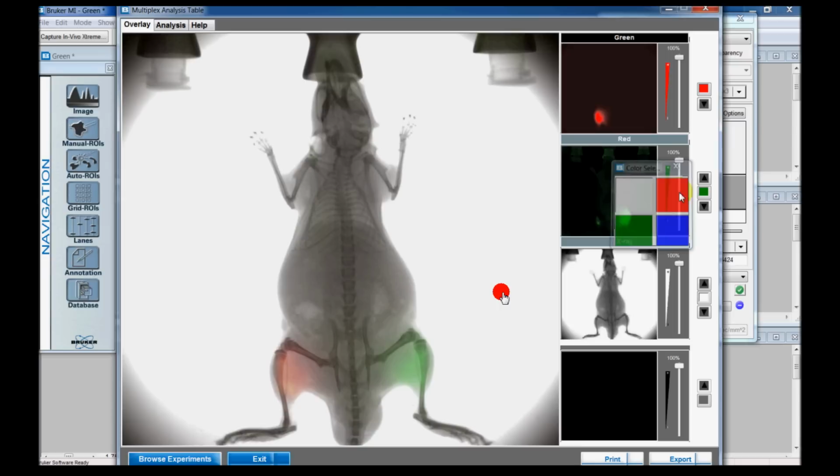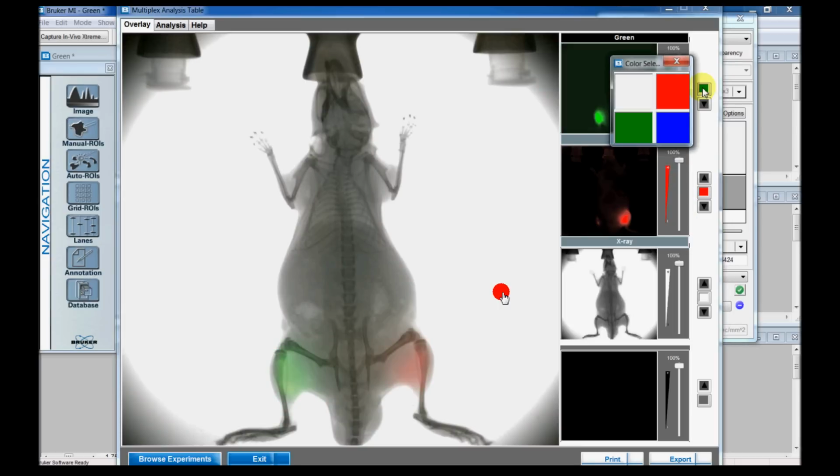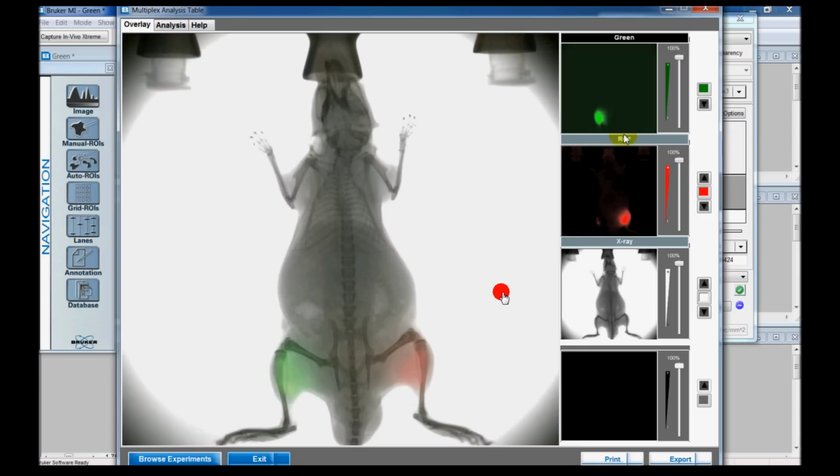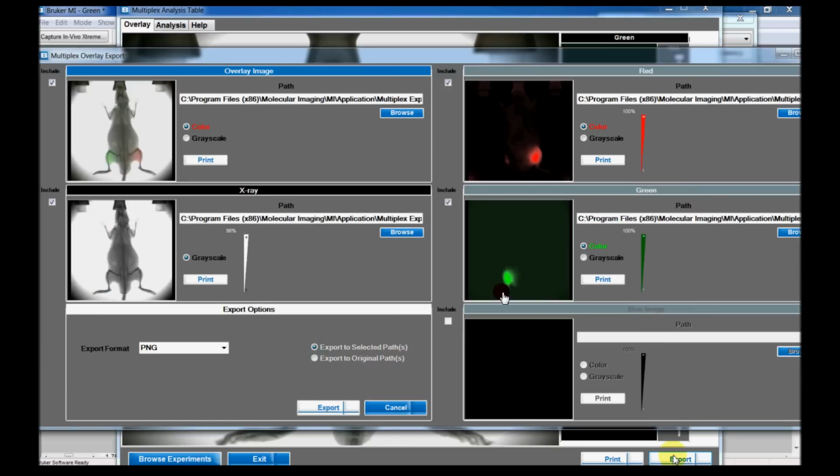We'll switch the color display for the fluors and the limbs. We can adjust the brightness, and we can export various elements of the multiplex or deselect elements. Change the export format to JPEG.